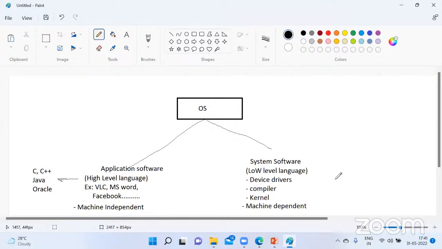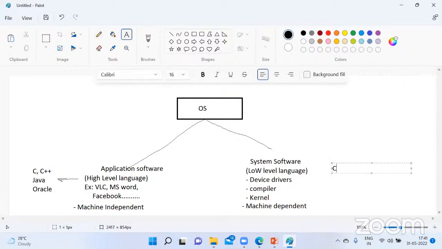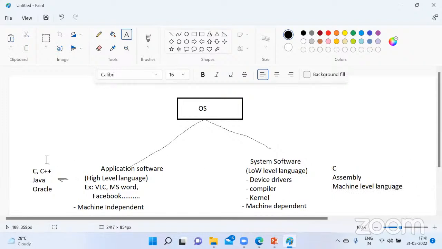Now, which languages are coming under low level language? You can say again C. C is coming under low level language. Then assembly language, which you can also call machine level language. These languages are coming under application software, and these languages are coming under system software.